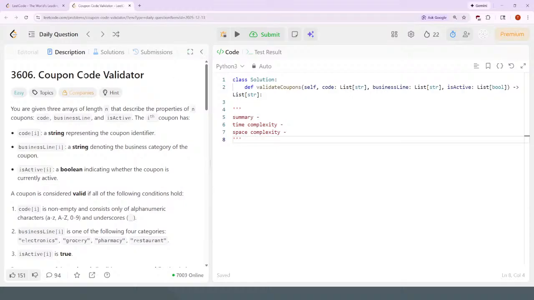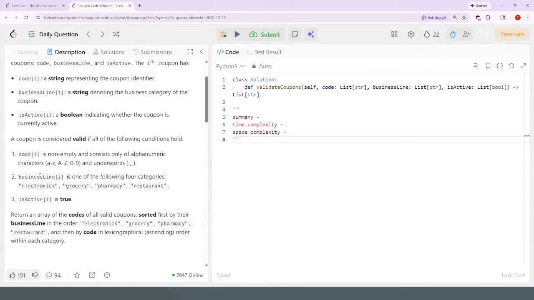Coupon code validator. You're given 3 arrays of length n. Describe the properties of n coupons: code, business line, and is active. The ith coupon has code[i] as a string representing the coupon identifier. Business line[i] is a string denoting the business category of the ith coupon. Is active[i] is a boolean indicating whether the coupon is active. Okay, ID, business type, boolean if it's active.